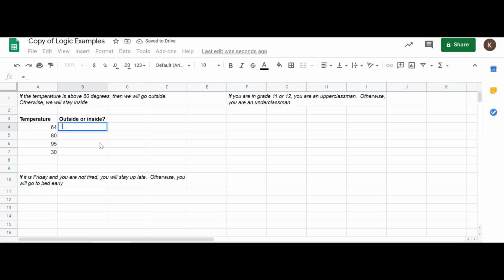So equals if, now we're looking at temperature, we don't have an and or an or. So this is greater than 60, comma, value if true. If it's true, we go outside, comma, value if false, inside, close. We'll drag it down. Looks like we go outside except for when it's 30, right? And again, this is super useful with lots of data. You could do it in your head without a spreadsheet if it's not very much data, and I know that.